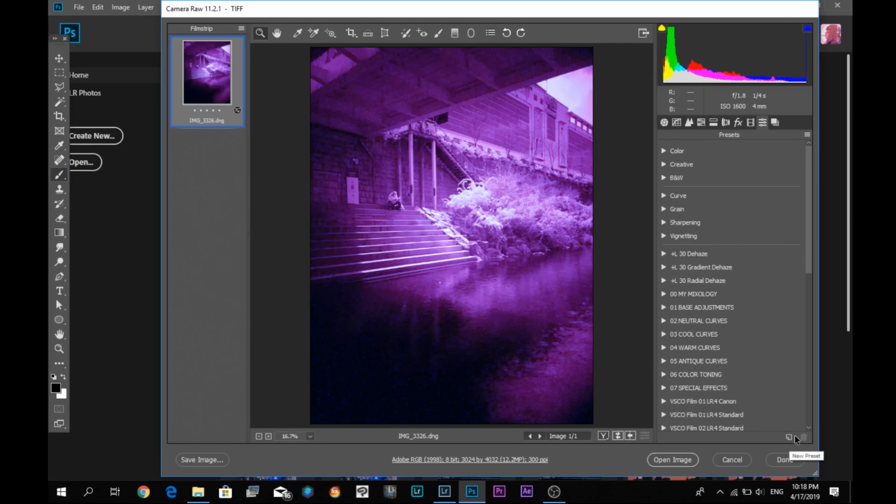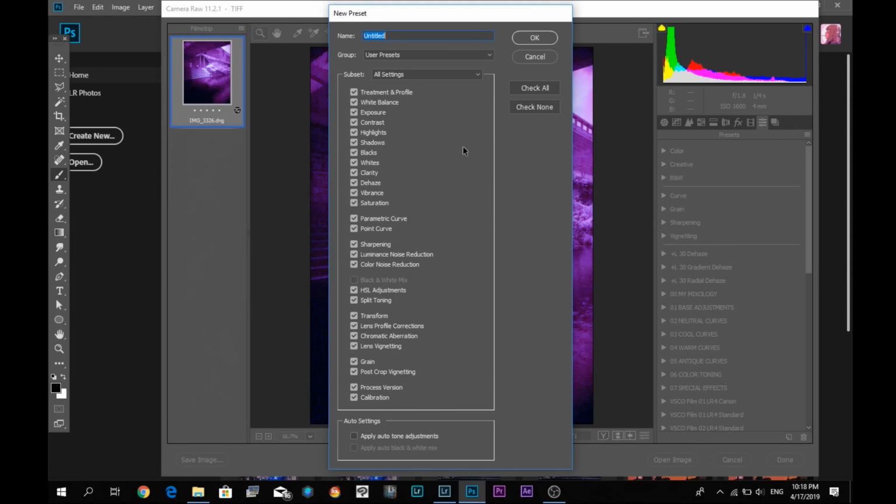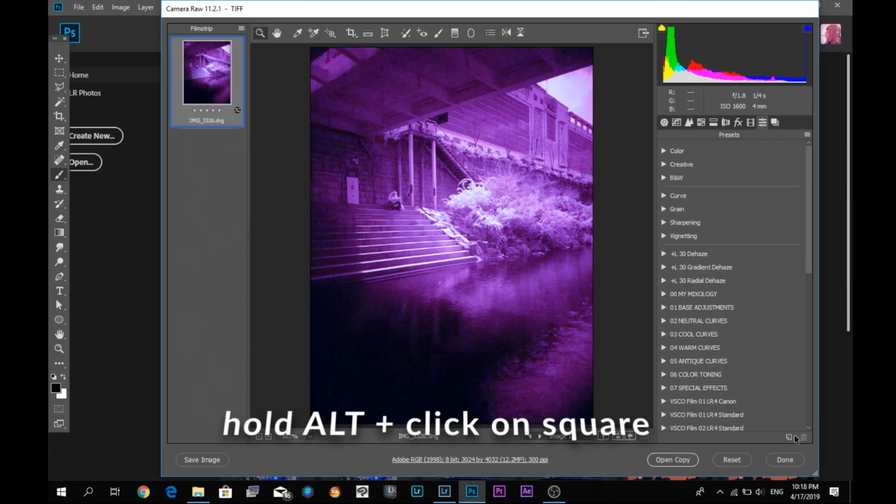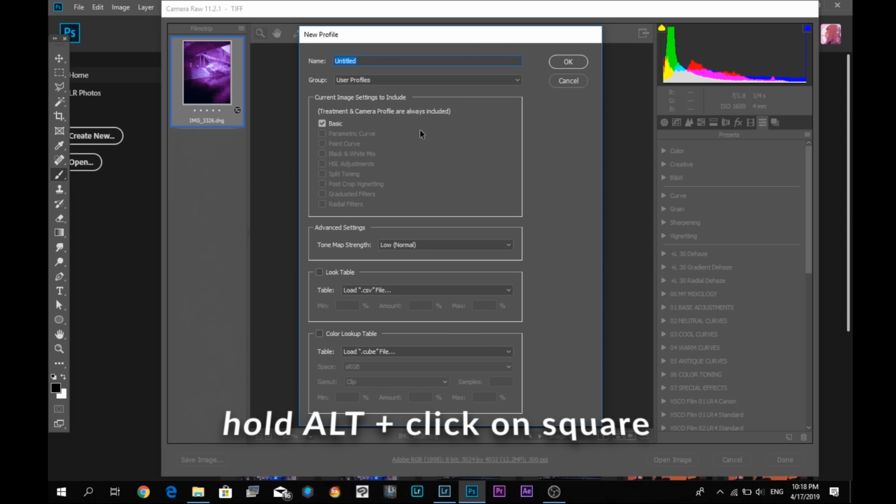There's a little square down here that says new preset. Don't press new preset because that's just going to save the presets, not the camera profile. What you want is the camera profile. So hold down Alt and then click the little square. Now you should be able to save a new camera profile, and we're going to name this infrared. Now I will push OK, but I already have a bunch of these saved, so I'm going to push cancel. But once you press OK, you should be able to use your infrared profile in Lightroom. So you should click OK. As for me, I'm going to click cancel.